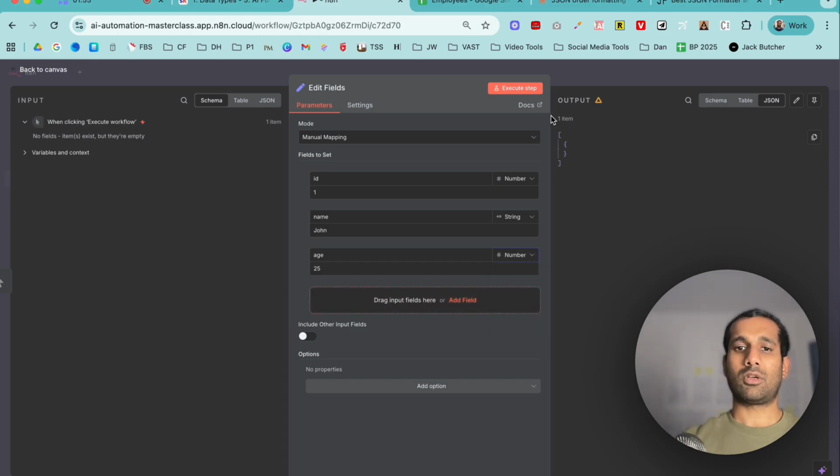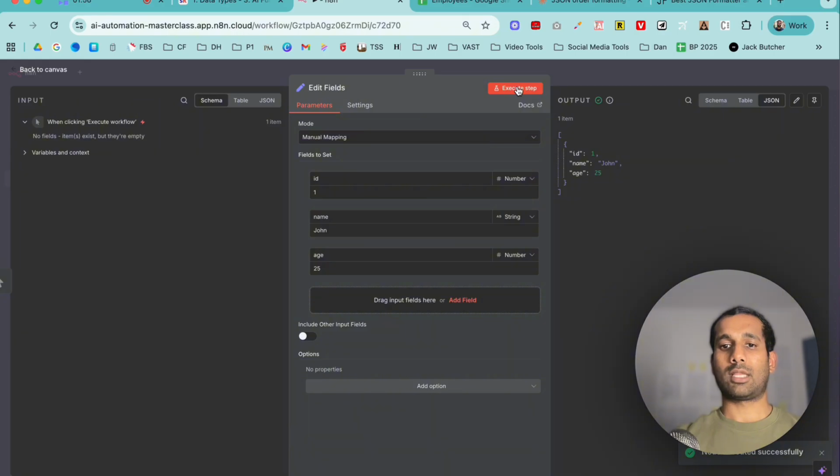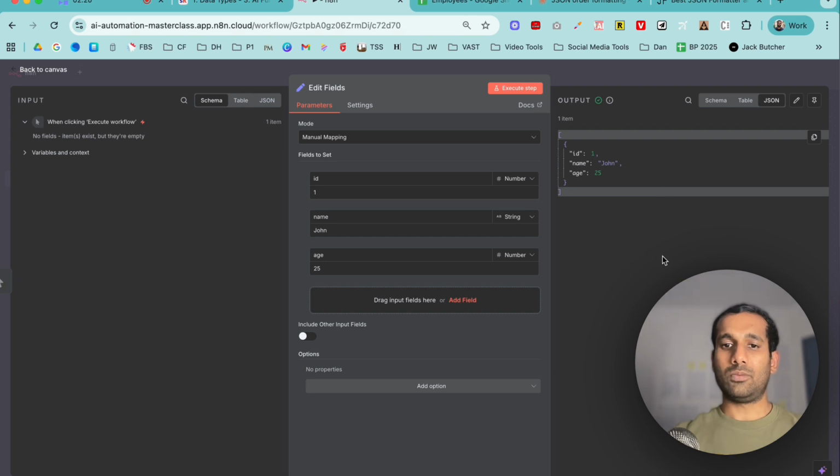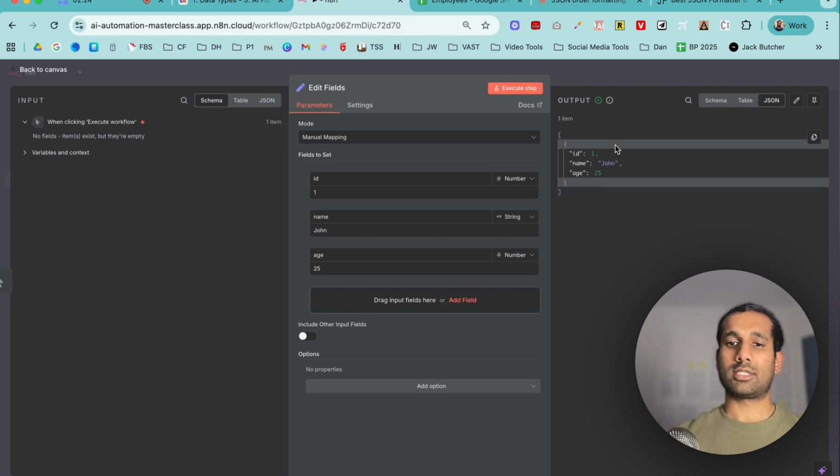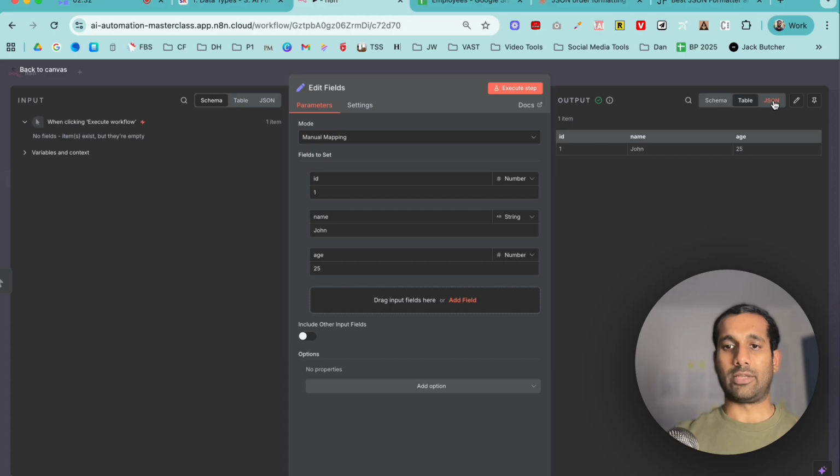And just here, I wanted to pause and run this so that you can see what the output looks like. So our ID was 1, our name is John, and our age is 25. One thing you'll notice is in this view, you have your input on the left-hand side, your edit fields, which is the data you're setting, in the middle, and the output of this node on the right-hand side. You will notice that all string variables have double quotes before and after the value, whereas all numeric or non-string values always have no double quotes, and they just contain the actual value.